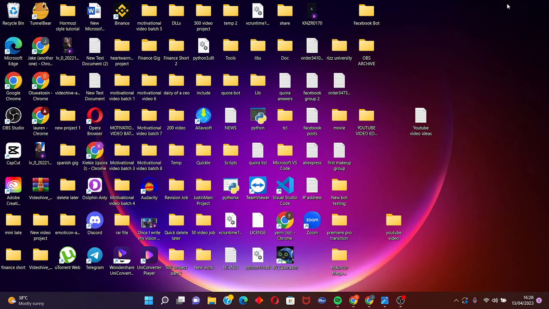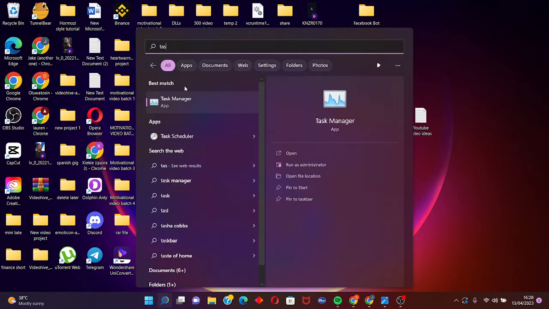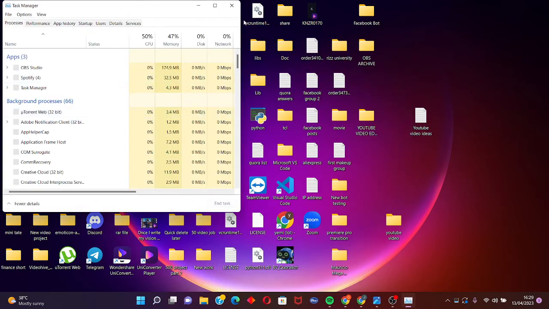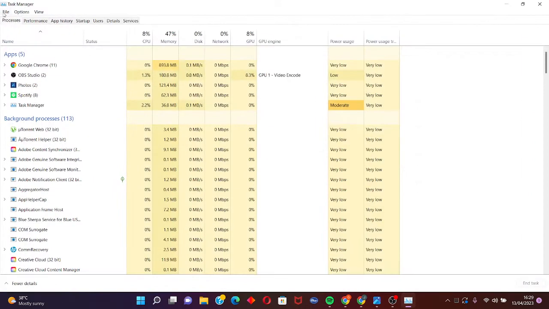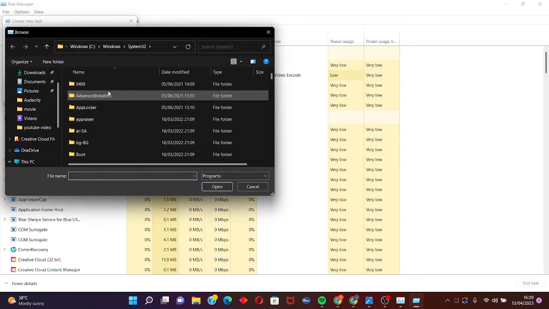So the next method to fix this issue is to run a gpupdate computer policy on your command. So to do this, click on the Windows key, search for Task Manager, right click and run as administrator. Click on file at the top corner, click on run new task and browse.